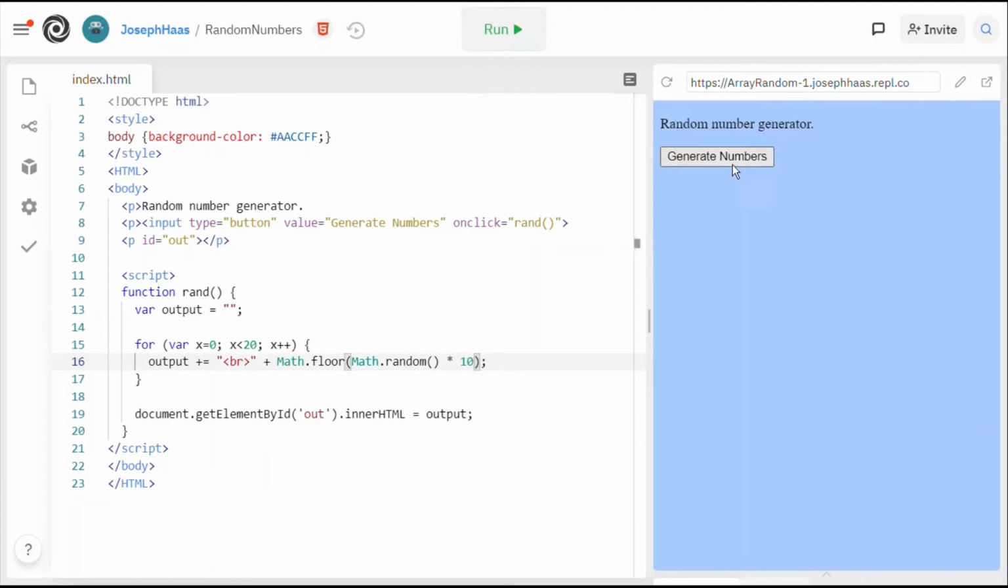So let me rerun this. Now I have 10 possible random numbers. They are between 0 and 9 because I'm rounding down. So this is a nice thing to keep in mind. Whatever you multiply by tells you how many possible random numbers you could get, but I'm rounding down, so they are between 0 and, in this case, 9. All right, let's look at a couple more examples.